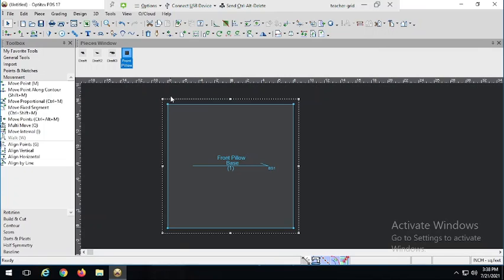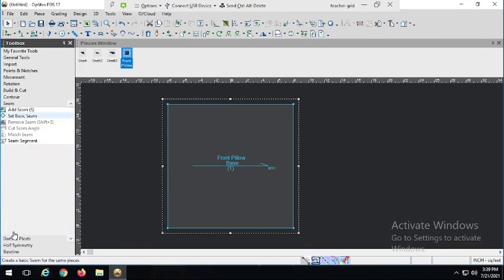Now for this, we're gonna go ahead and put a 1/2 inch seam allowance all the way around here, because we're just gonna use a normal seam to seam the back pieces onto the front. So what I'm gonna do is use the add seam allowance tool, or the add seam tool. Keyboard shortcut S, and it looks like a little sewing machine with a plus sign on it. And you can find it down here in your toolbox under seam.